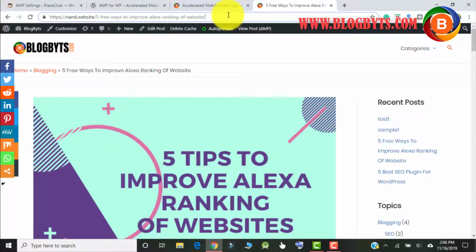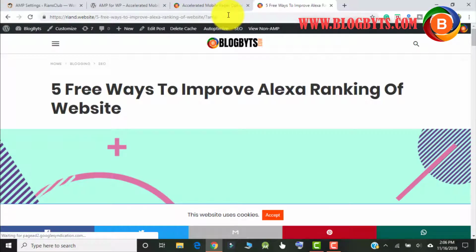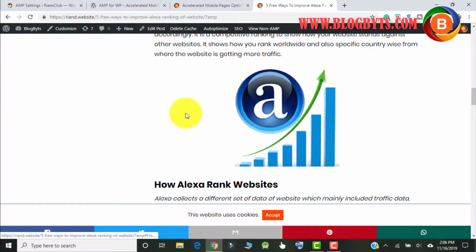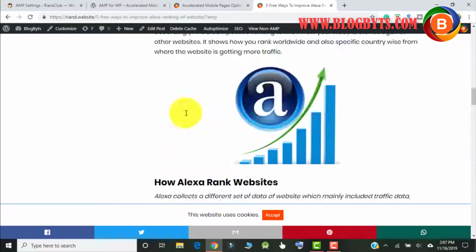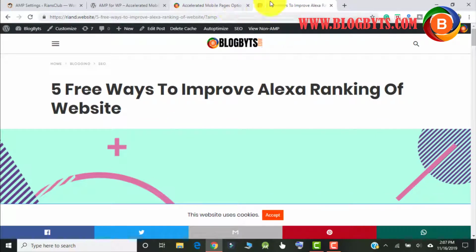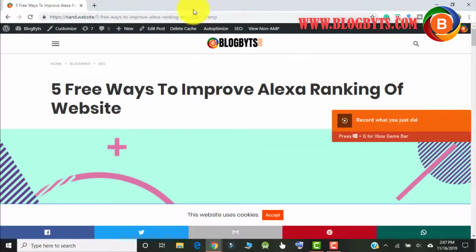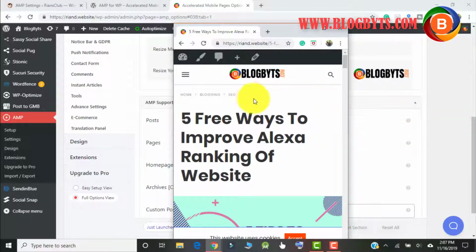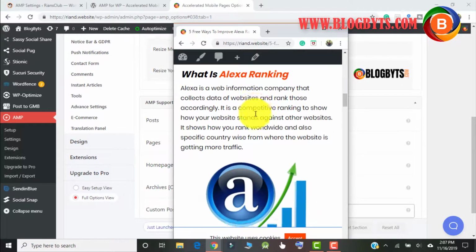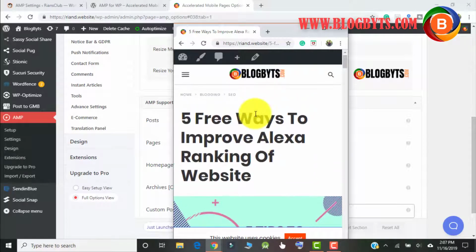But first of all, let me check whether AMP is working for my website or not. So for that, let me go for question mark and AMP. So as you can see, the complete layout got changed, right? The complete thing got changed. If you want to see how it looks on a mobile device, let me go to a different screen. So this is typically how it will look on a mobile device, and this is the AMP version.